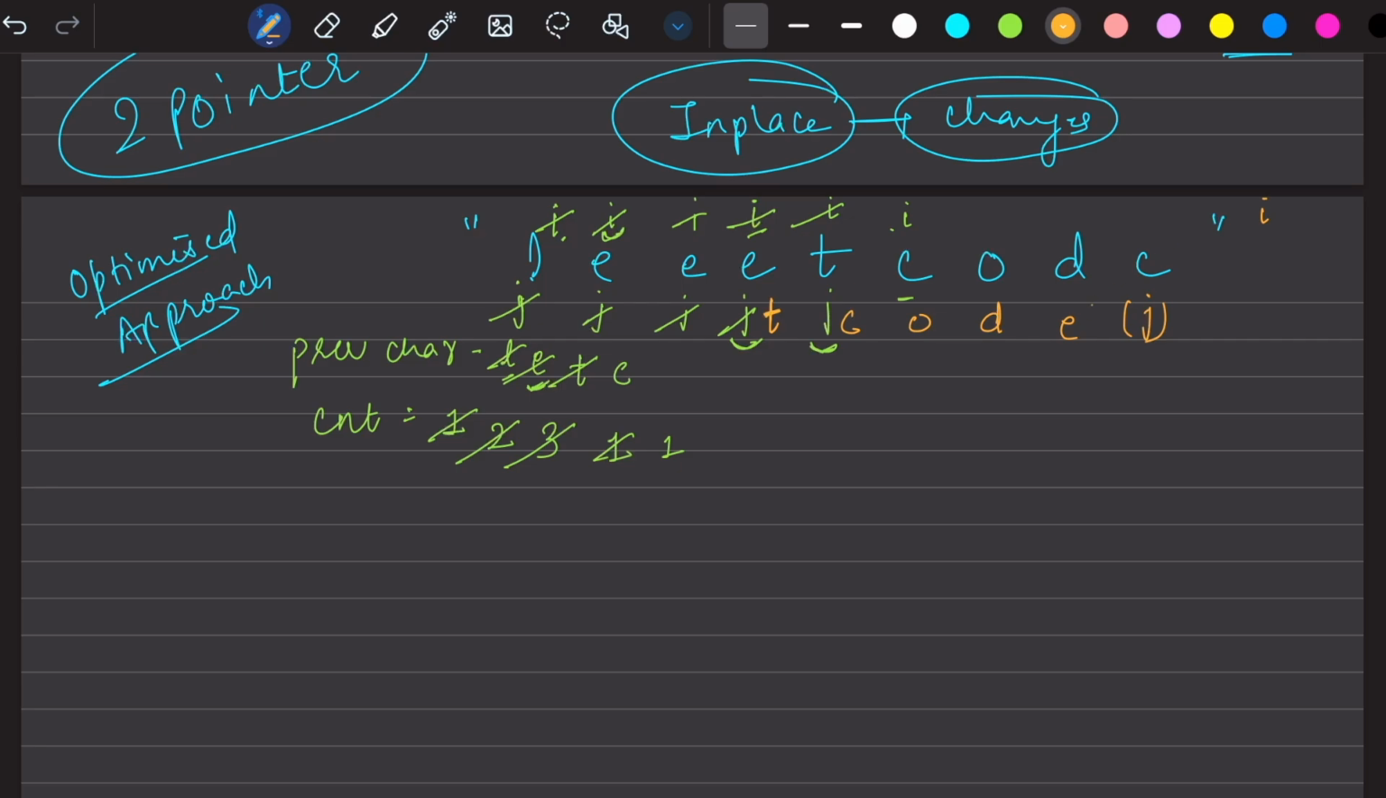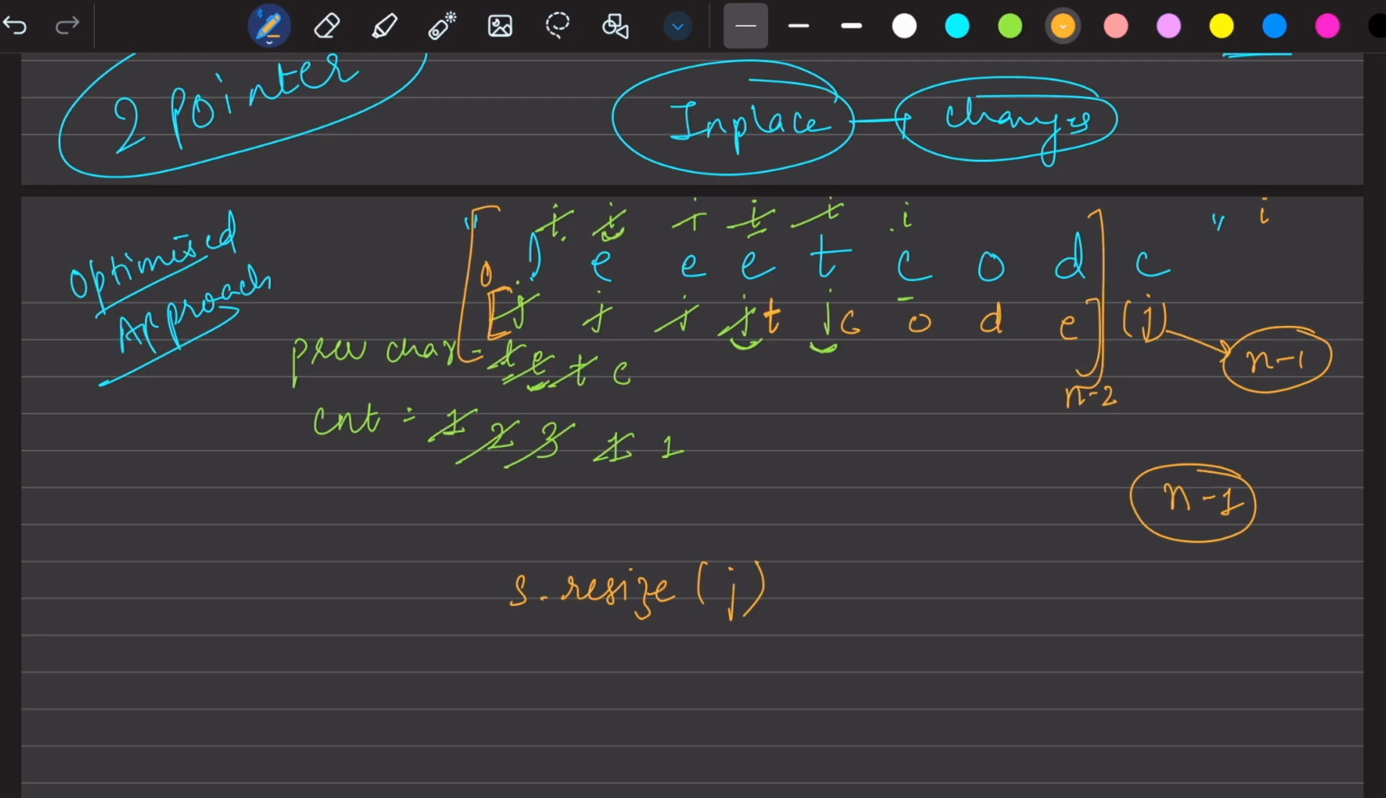So what you have to do, since you have your answer in this range from 0 till this, let's just say the size is n, so this is n minus 2, so the length is n minus 1, which is your jth. So at the end, you have to resize your string with your jth value, because this is residing at n minus 1 and this length is n minus 1. So you will resize and you will return S.